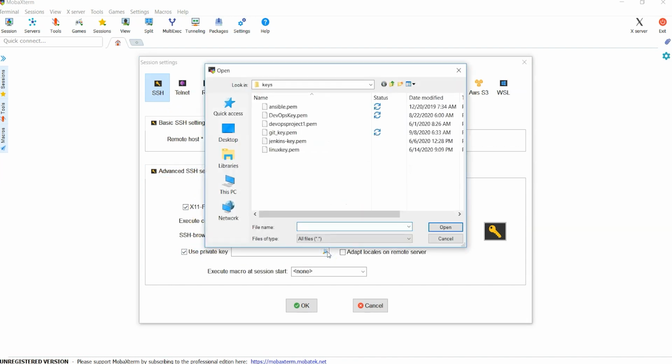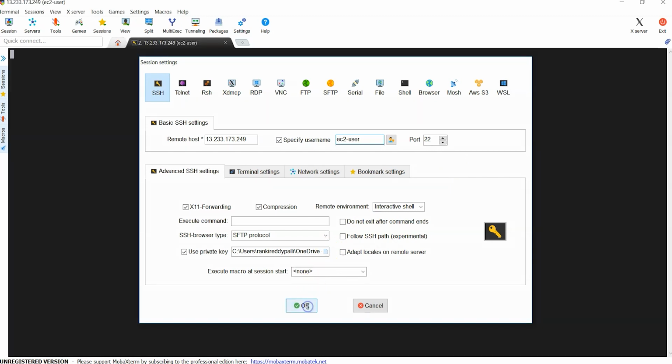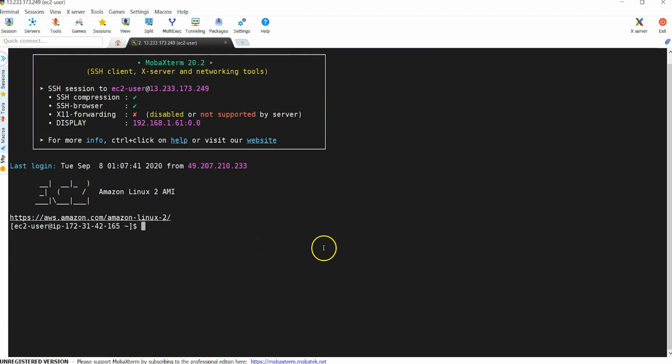Next, we need to load the key pair. We have given the key pair as git key, right? This is the key pair, and the default user for an EC2 server is ec2-user. That's it. Let's connect to this system. And now I have logged into my system.